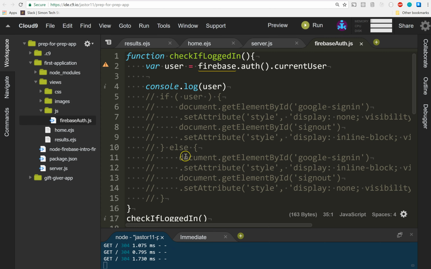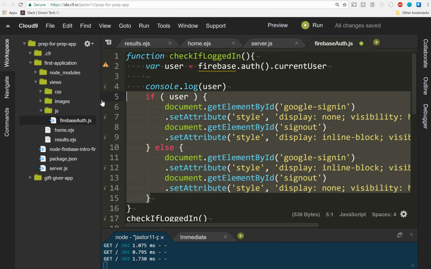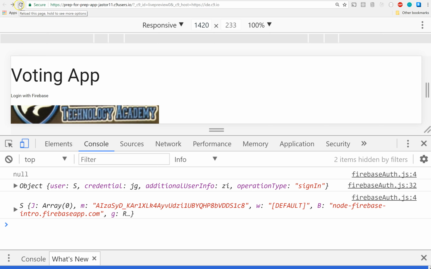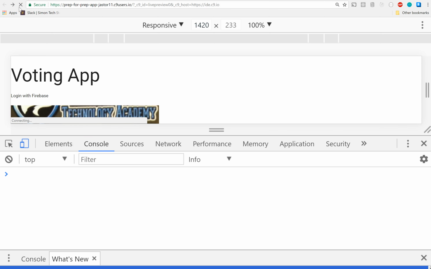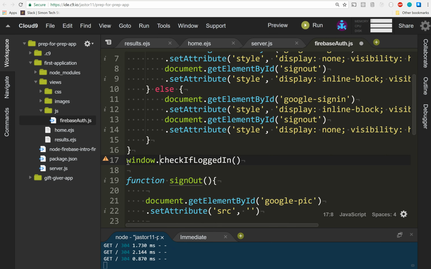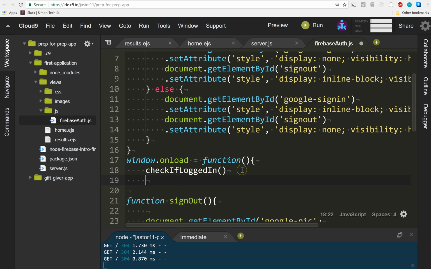Let's go back into our function here, and let's uncomment all of this. Thank you. Let's see what's up. So we get all that stuff back, so at least it'll see if the user exists. And let's refresh the page, and let's do it again. Okay, still null, still don't have a user. Sign in with Google, still get the user. This is so odd. What we can do, to make sure that this function only runs when the window is loaded, is say window.onload equals a function, and then we can run the check if logged in function as soon as the window is loaded. Let's see if that solves any of our problems.